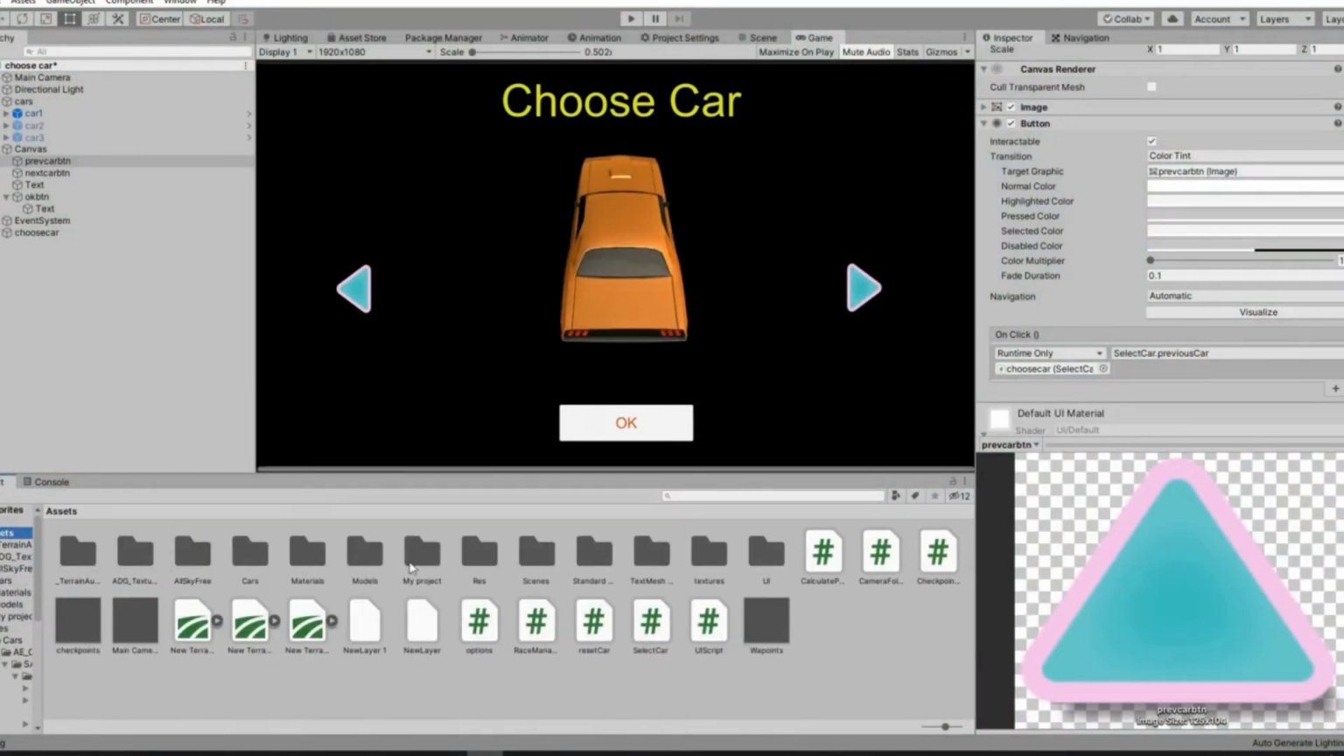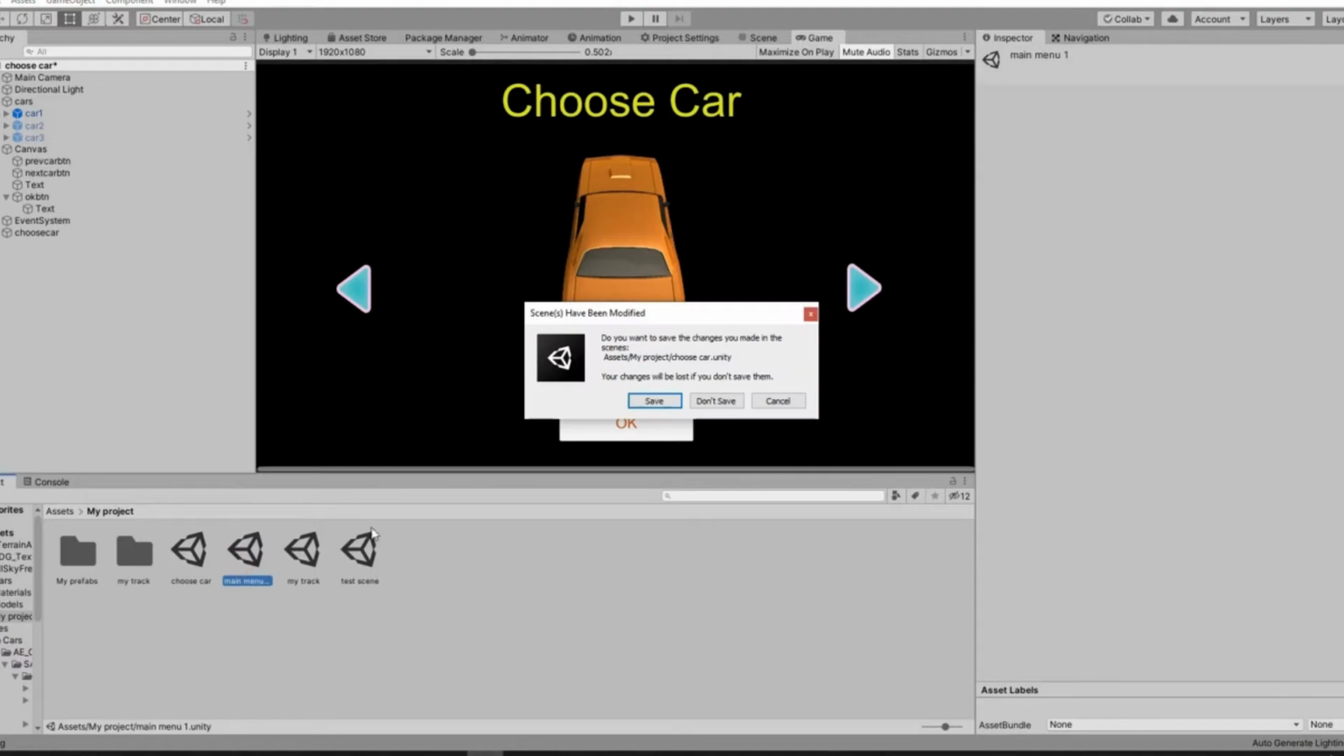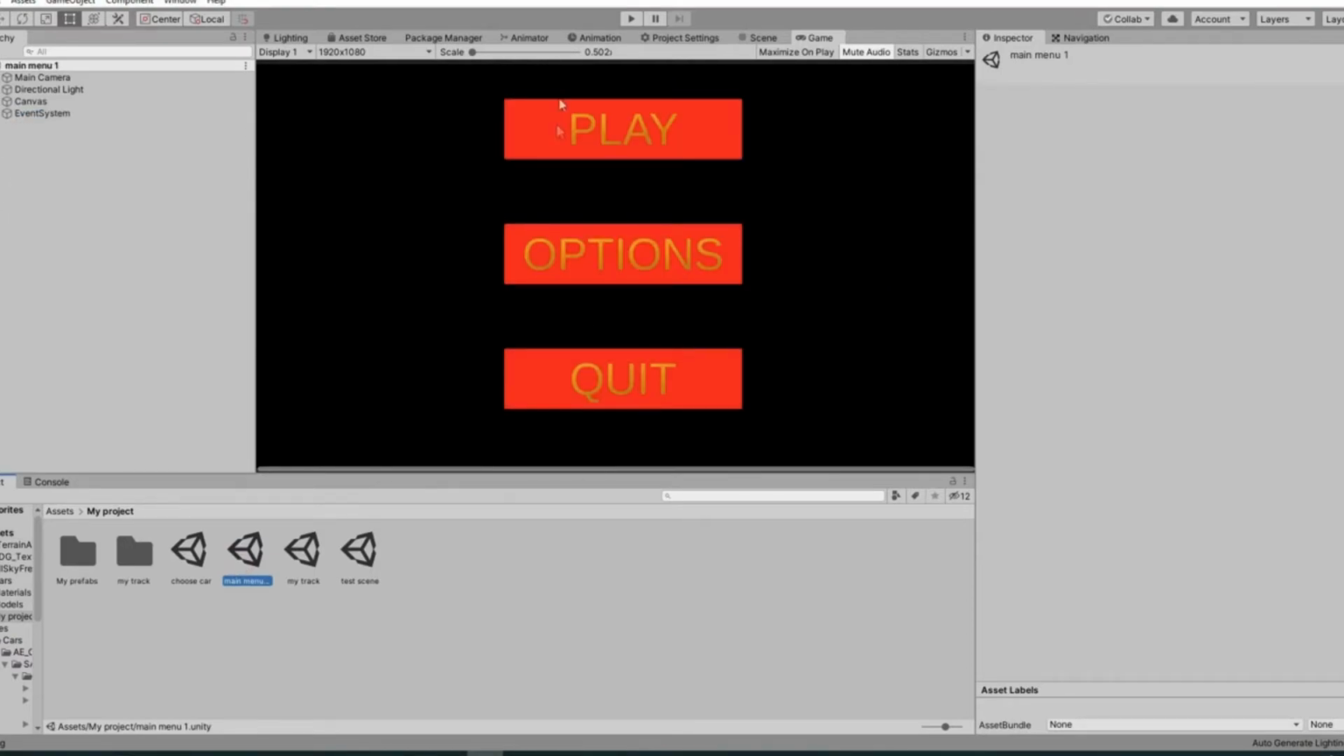Now I will go to my main menu, and here in the next lecture we will add a script so that we can go to the choose car scene from this when we will click the play button.